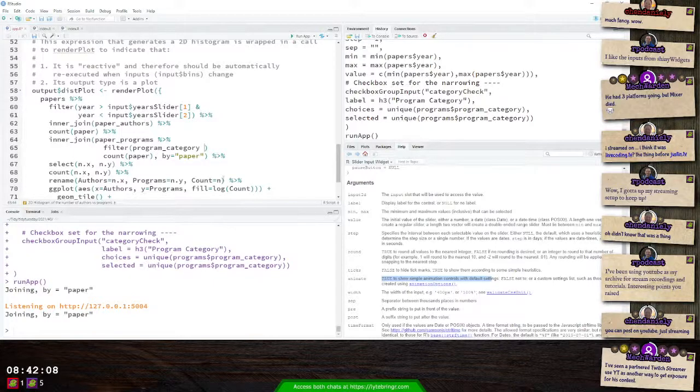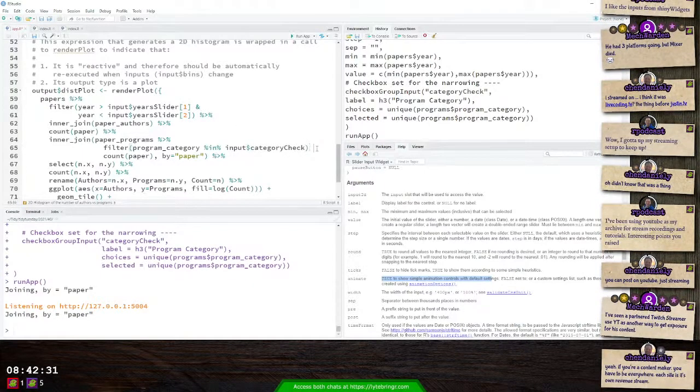Okay, so filter, program category. This is a thing that I don't often use in R. Is it that? And then this will be category check. And then we pipe.